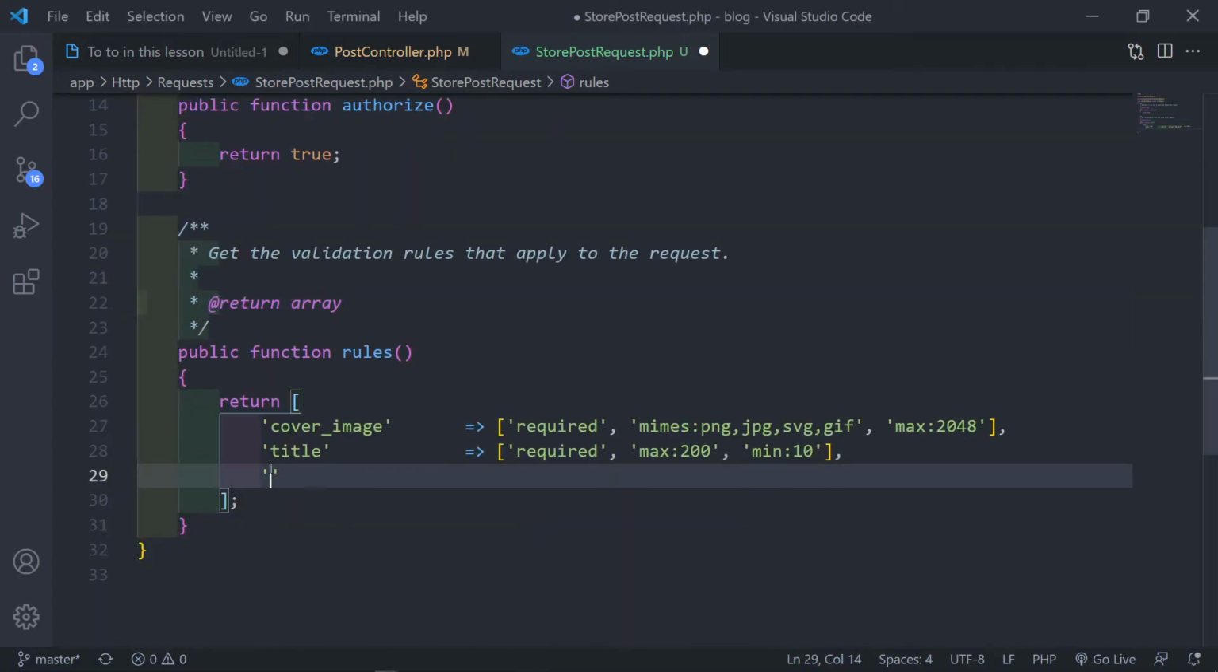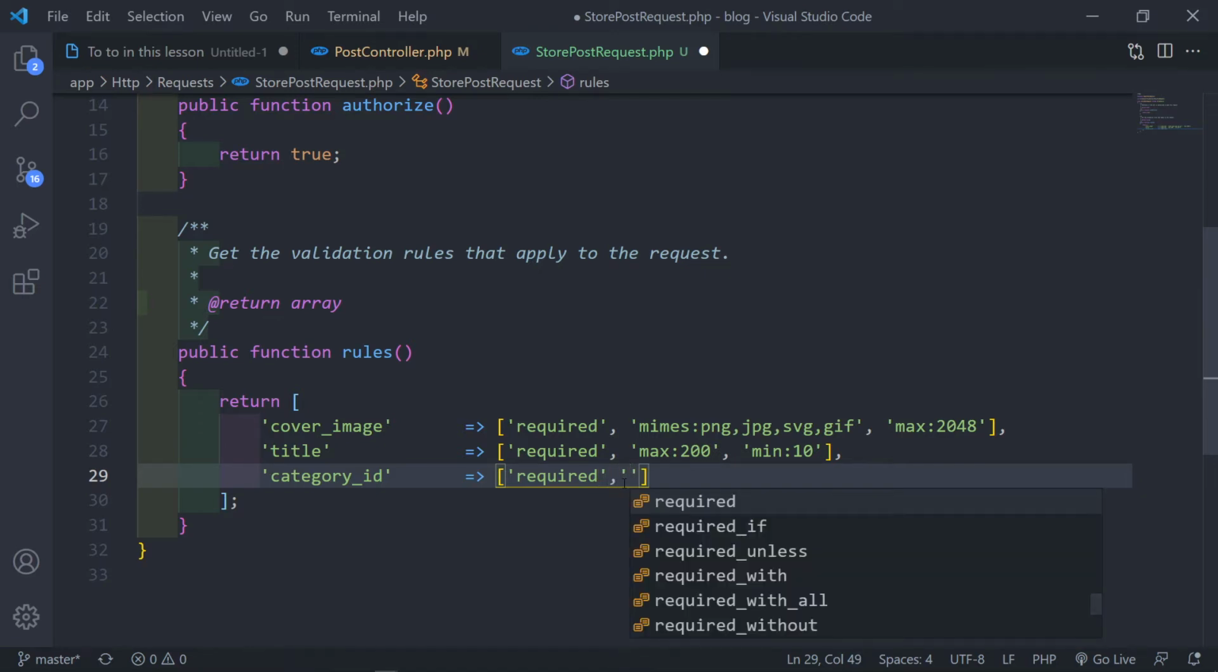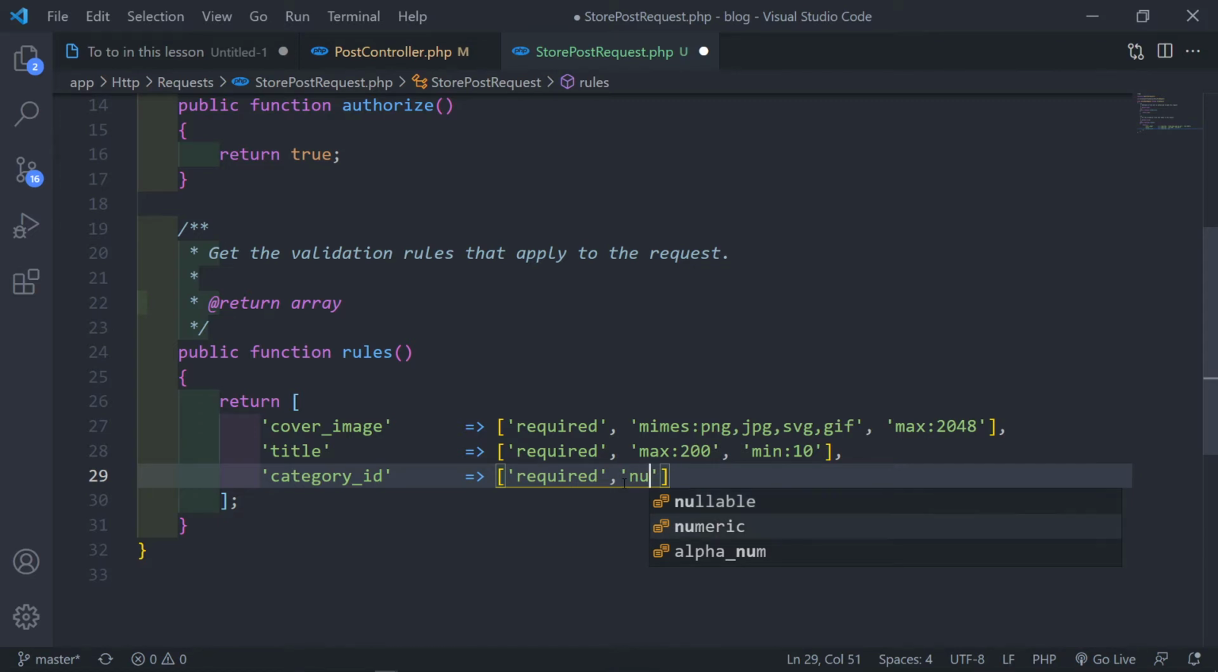All right, the next part that we have is the category ID, and that will be required. You can also add numeric, so it must be a number, but it doesn't matter, so we can just leave it like that.